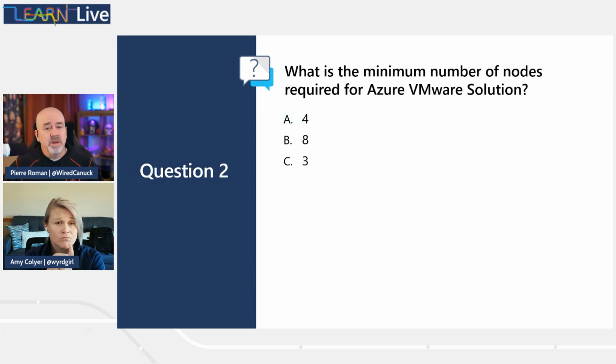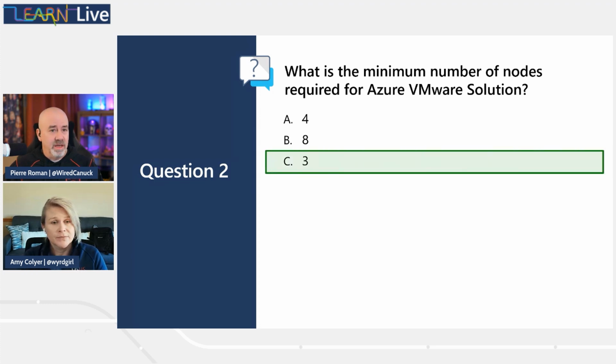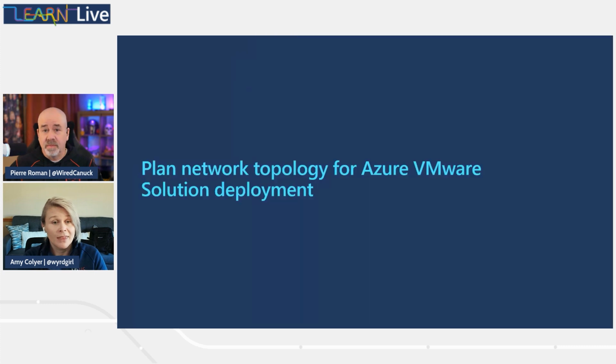What is the minimum number of nodes required for the AVS solution? Well, like we spoke before, for a good HA or vSAN cluster, you need 3. So 3 would be the obvious choice for good standards. And you are also correct.